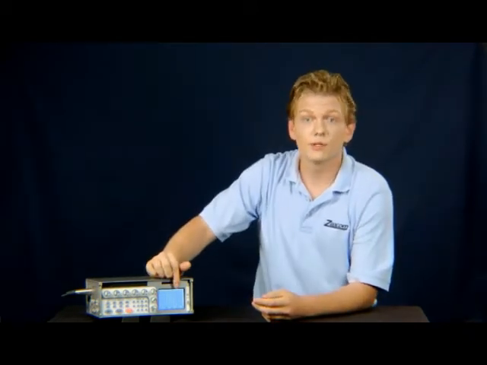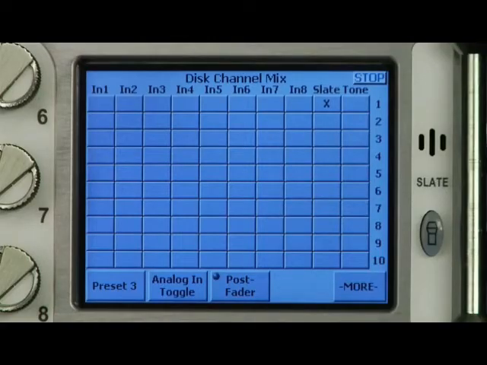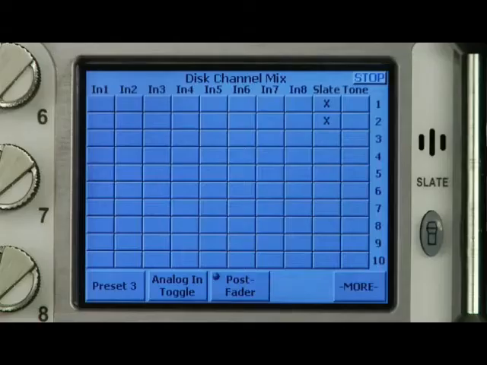Let's start by routing the slate mic to disc track 1 by pressing the box immediately below the slate to place an X. This X indicates that the slate mic is now routed to disc track 1. If we want to route slate to disc track 2, all we have to do is place an X connecting the slate to disc track 2.